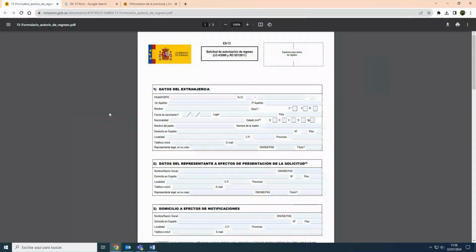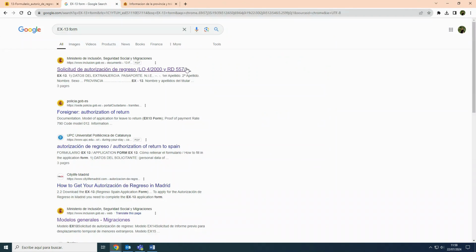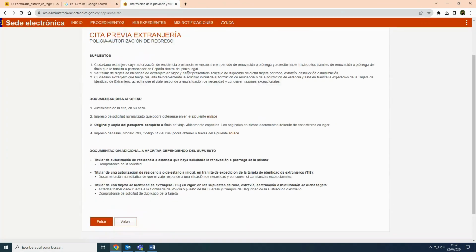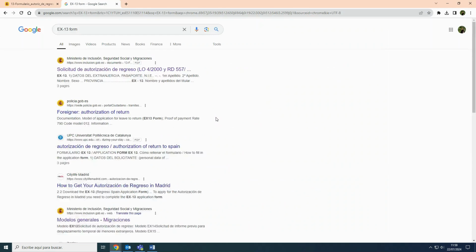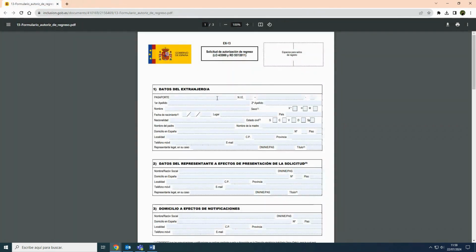The EX13 form is an application form for a return authorization titled Solicitud de Autorización de Regreso. We have attached the link to the form in the summary below, but it can also be found online by searching EX13 form, or the link is attached on the website where you made your appointment for the return authorization. You can either fill in the information by first printing out the sheet and then writing it out, or by typing the information before printing, but you must sign the form physically.